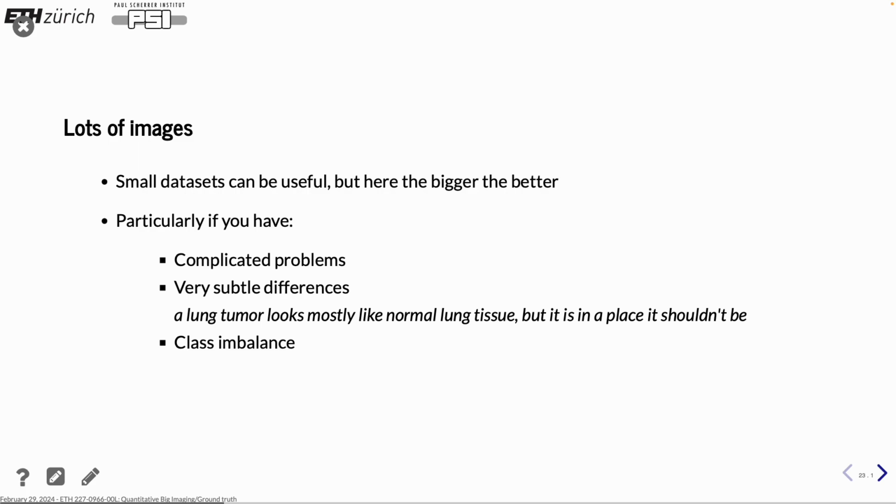I also touched on the problem of class imbalance. That is when most of the cases are okay, and you want to detect a very small anomaly. You may have 1 in 1,000 or 1 in 10,000, but you still need to cover it, and that is what you also need to handle within a good data set.